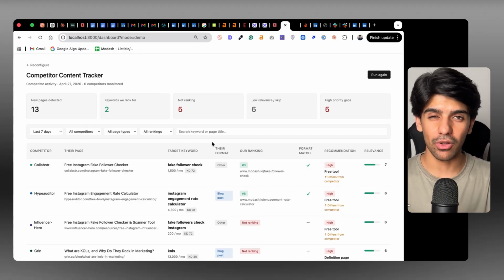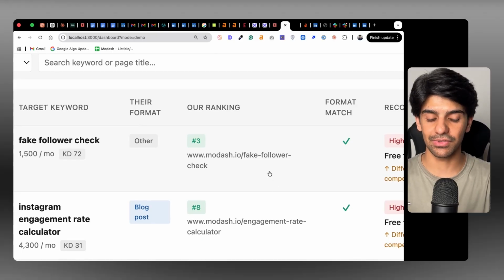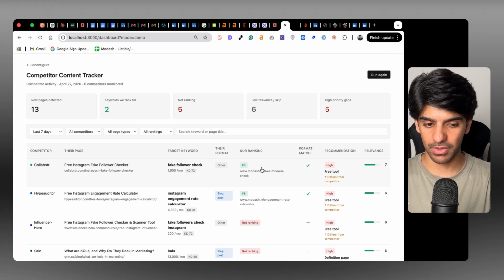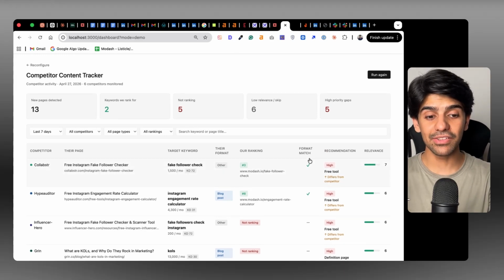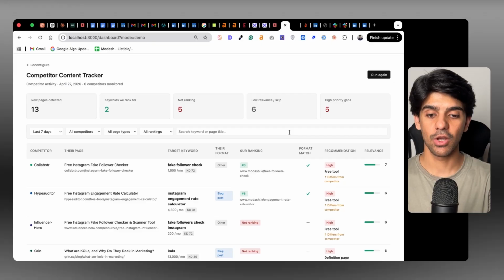Then on top of it, it also highlights whether you're already ranking for this or not, right? So in this case, you can see it's Modash's own fake follower checker page, which is ranking number 3 for this keyword. Next up is the format matching. So this is another data point that it highlights. What it's doing is looking at the SERPs for the target keyword that it identified from your competitor, and from the SERP analysis, it's looking at your page and then drawing a conclusion.